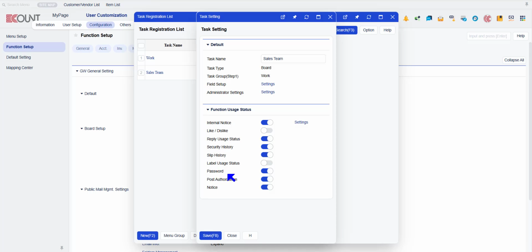As for the password button, if you have this enabled, you can allow people to enter a password for the post. Next one is the post authorization. You can use the post authorization to set the authorization per post so that you can limit who can view or edit it. The next one, and the last one, is the notice. You can choose to use notice and it will allow the post to be displayed on the very top. You can think of it as being pinned.